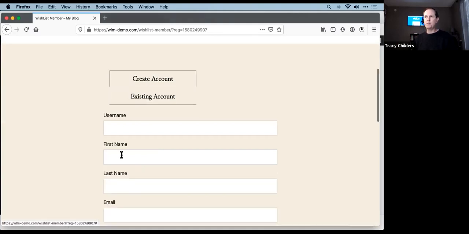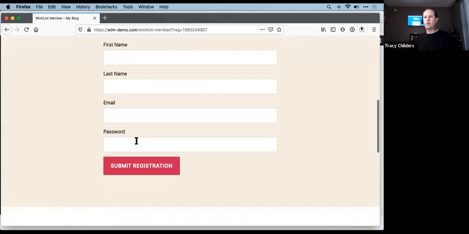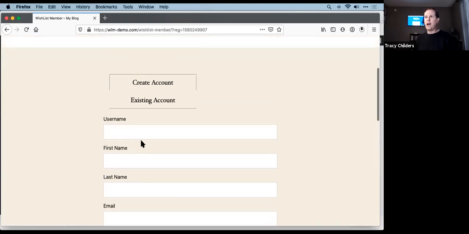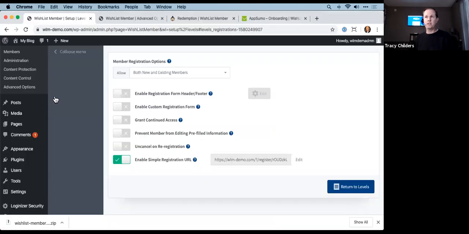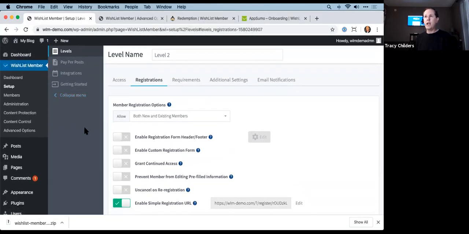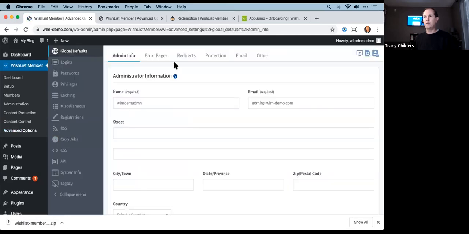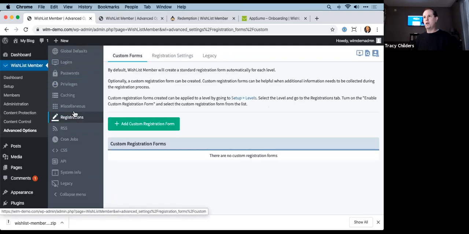But what I'm going to do is click on create account, and then I could create an account. But before I do that, I want to point out a couple of things, because I know some people asked us specifically about this. So let's jump back over here and go into our advanced options, and registrations. We do have custom registration forms where you can create a registration form and collect additional information if you want. But most of the time you'll just be able to use a regular registration form.